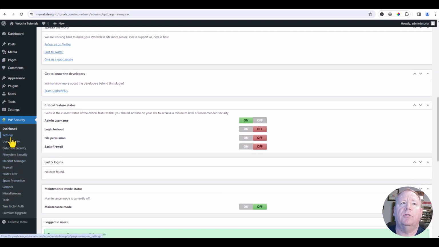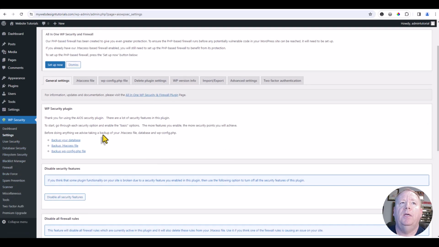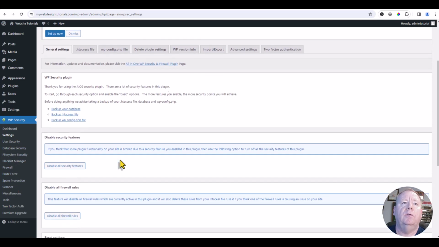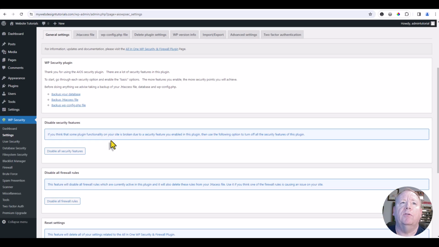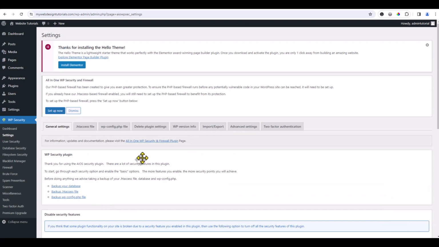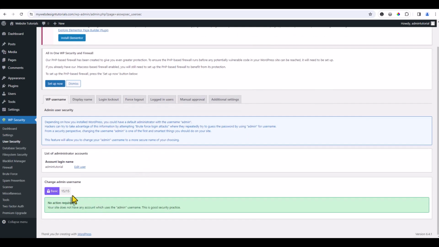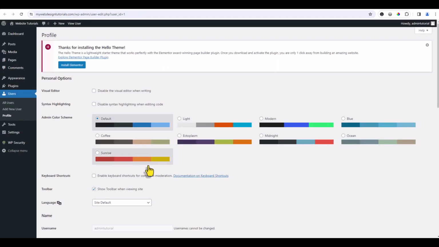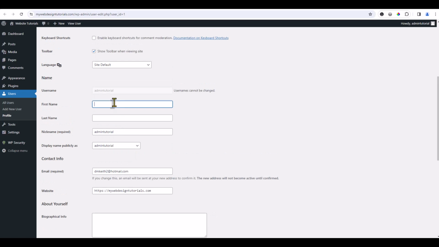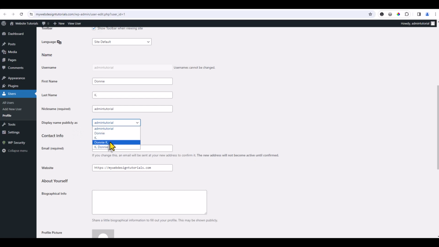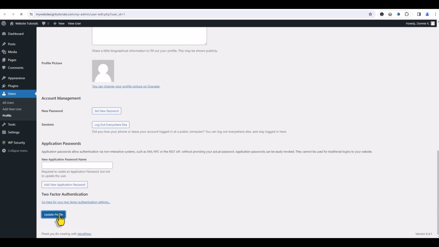So we're just going to start with settings itself, and general settings right here. You can disable all security features, disable firewalls, do things like that. I'm going to start here with user security. So I've got 15 out of 15. What I want to do, even though I got 15 out of 15, I want to edit user. And I'm going to come down here and I'm just going to say Donnie K. And then when it says display name publicly, instead of just using my admin login, I'm going to say Donnie K. And then scroll down, update profile.